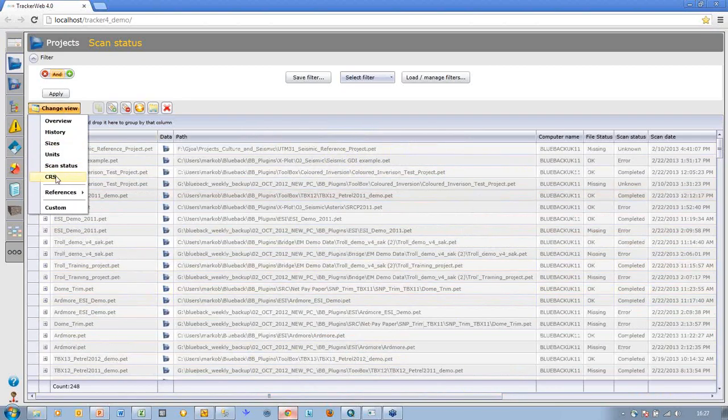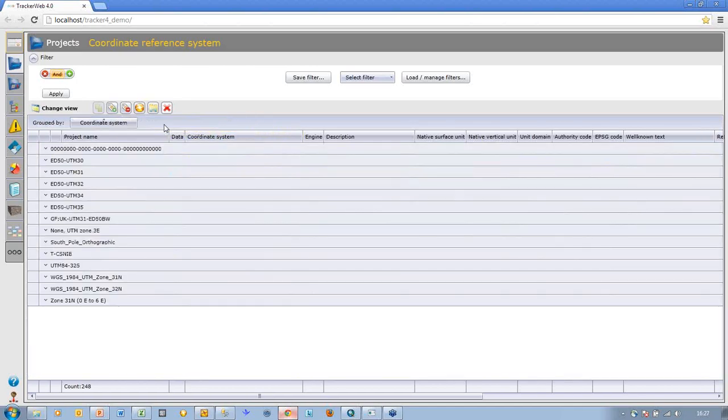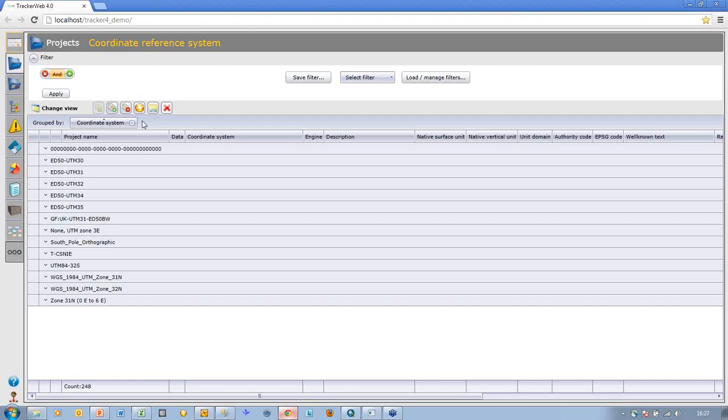Next view is the CRS. This is the table showing all projects in the database and their associated coordinate system. Again, we can use this group by functionality. So group by coordinate system to get a unique list of coordinate systems on our network. And then here we have all the null projects. So quickly generate a list of all projects with no coordinate system, for example.